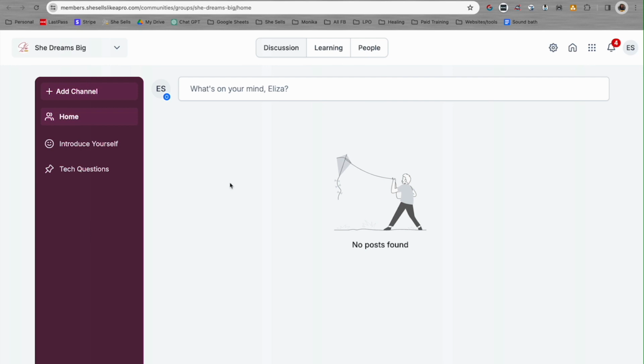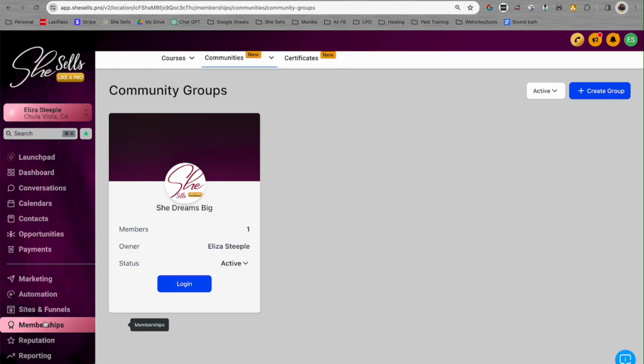Now that we're done creating this, you're going to go back to your app, and when you click on memberships and groups, you'll see your group right there. There are other videos in this playlist to help you continue to set this up, like what it looks like when a user logs in and how to approve them. Look for those other videos to help you complete this whole process.